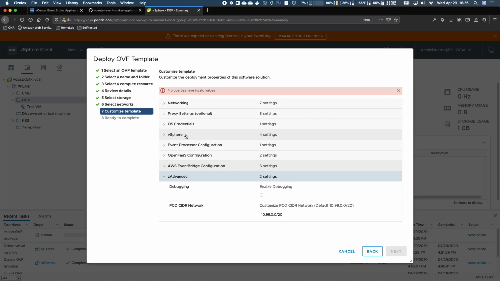And then we're going to choose an event processor where we have two options currently with OpenFaaS and AWS Event Bridge. By default, the appliance is configured with OpenFaaS, and finally there is the advanced section where you can enable debugging or change the pod CIDR network.